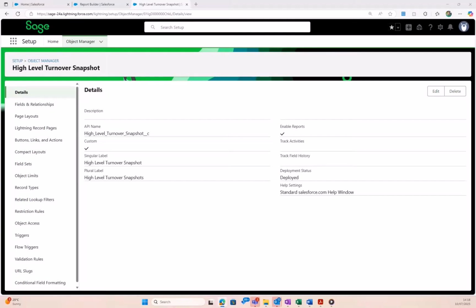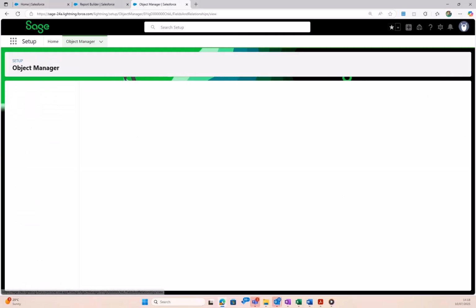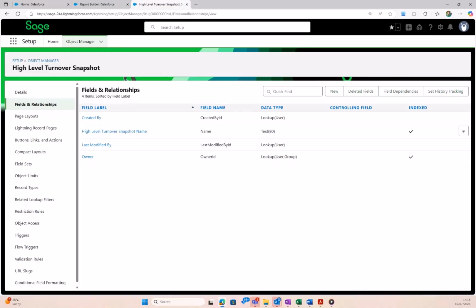Now I've created my object for my high-level turnover snapshot data. I now need to create the input fields for my source data on this object. So I'm already on this object, and then I need to navigate to fields and relationships to add additional fields. Now on the guide, we've got some suggested fields to add that appear in a table.